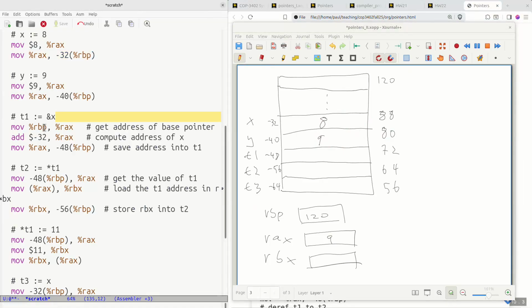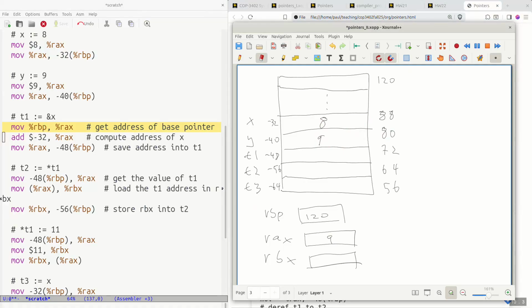So we're here. Do registers change, memory change, neither, both? Registers, right? So what changes? That's right. RBP gets copied into RAX, so now RAX has value 120. And then we add negative 32 to RAX. So what happens to the state of the machine?